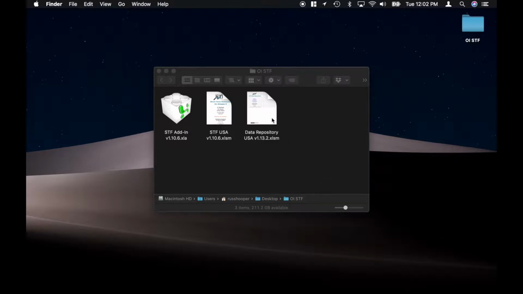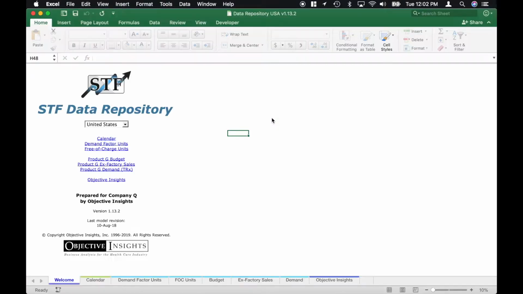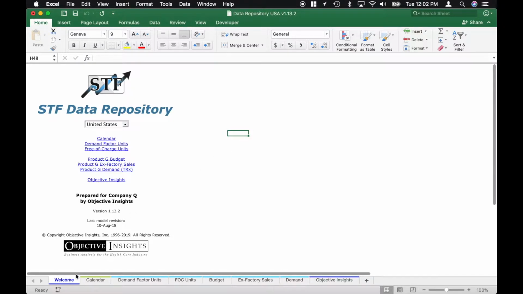Okay, so if you open a data repository, once you enable the macros, it'll take you to the Welcome tab. And that's what we have open right now. On the Welcome tab, it will have the date that the data repository was last modified. It also will have the version number. Sometimes that becomes important if we get versions that are out of synchronization. Also on the Welcome tab, we see that there are a number of hyperlinks that can take us to different worksheets within this workbook, or we can just select the tabs at the bottom.